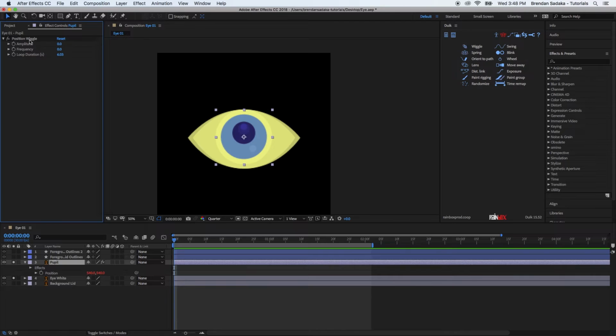You can see Duik's brought up some things for you to play with here. So we have the position wiggle, you have the amplitude, so that's the distance that it's going to wiggle around, and then the frequency. So how often do you want it to wiggle? How quickly is it wiggling?